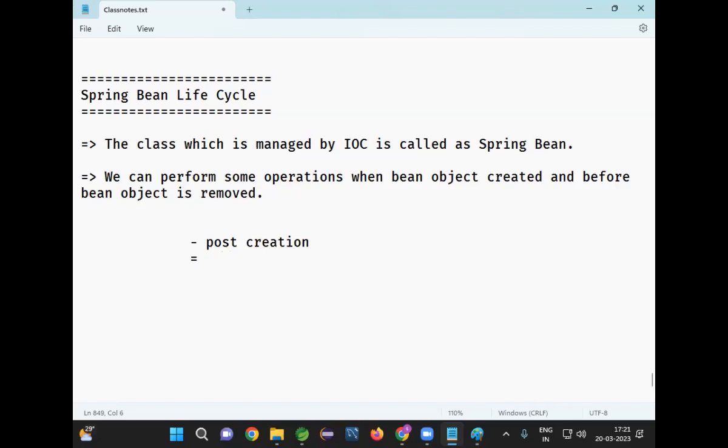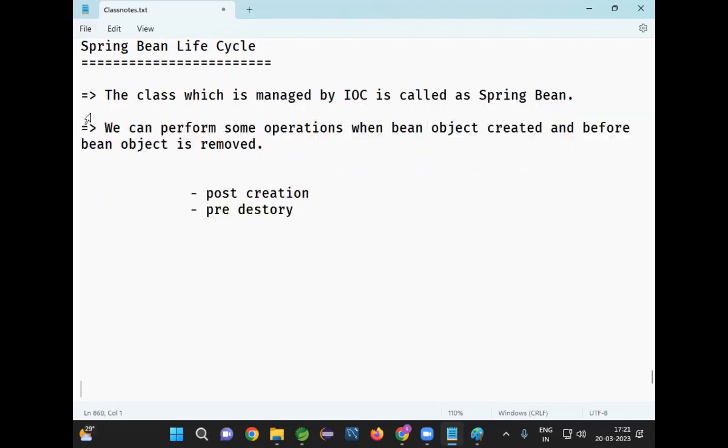What is the meaning of post creation? After the object is created, I want to perform some operation. Then what is pre-destroy? Before the object is deleted, I want to perform some operation. I can say post construct and pre-destroy. After the object is created and before the object is removed, I want to perform some operations.